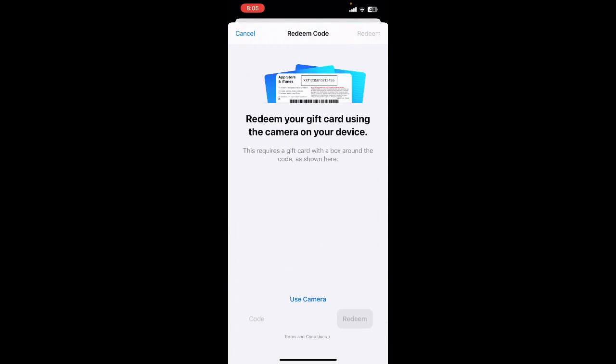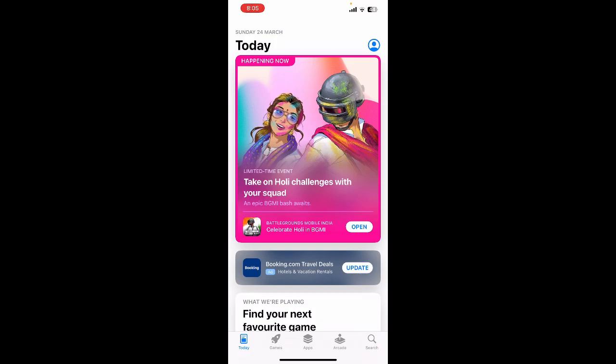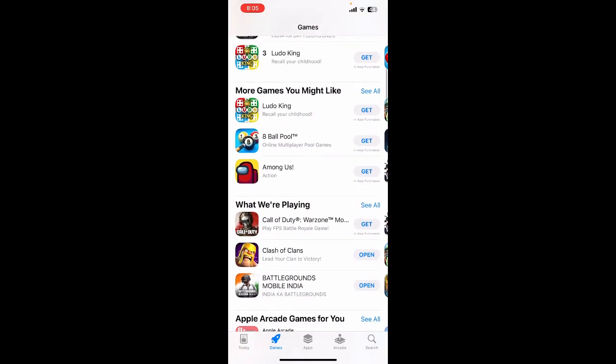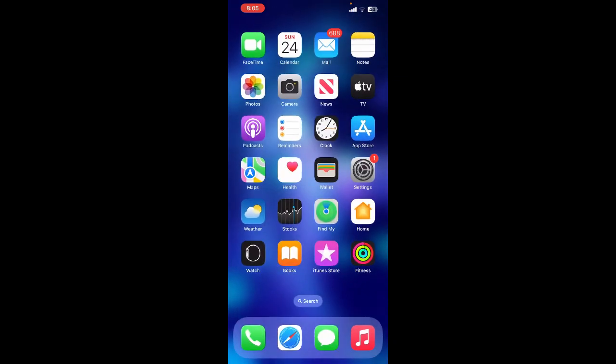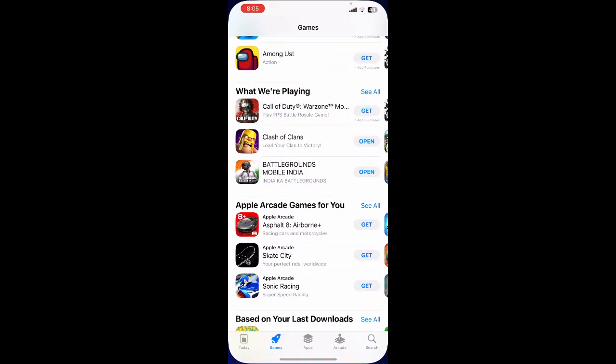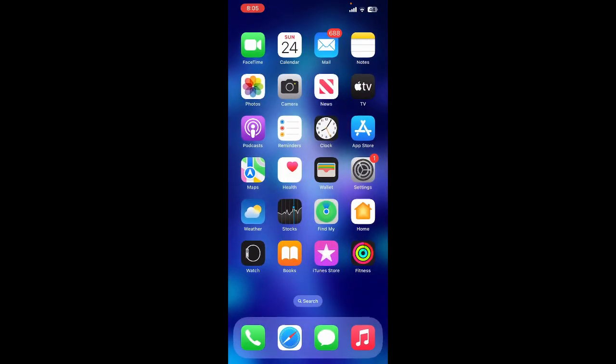So when you click on redeem, your gift card balance will be added to your Apple balance. Once you have redeemed it to your Apple ID, you can use it for any purchases on iTunes or on the App Store, Apple Music, or any in-app purchases, whatever it is, because your payment will be processed through your Apple balance, which you have redeemed from your iTunes card.